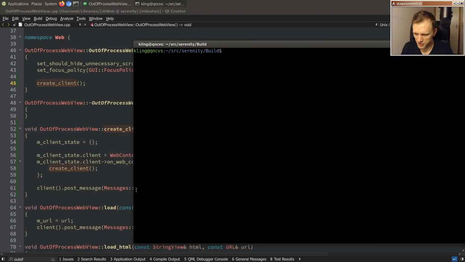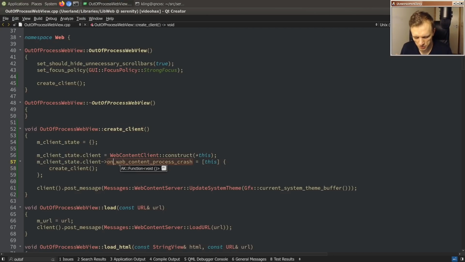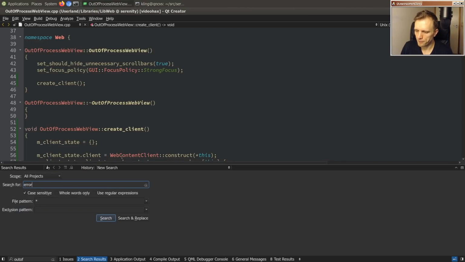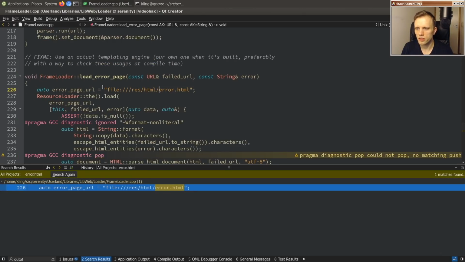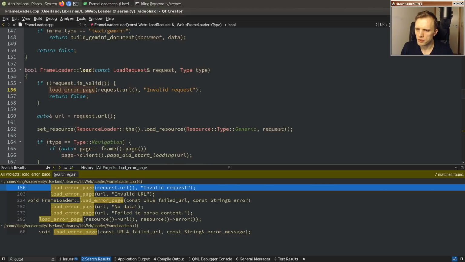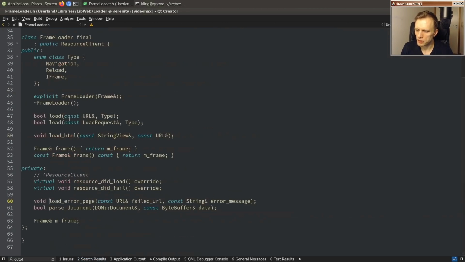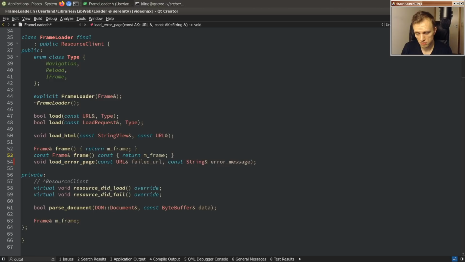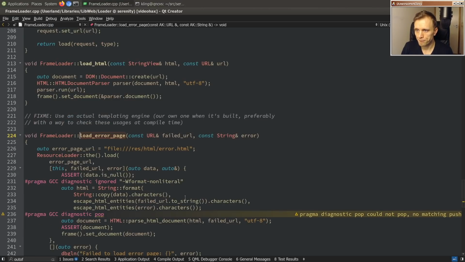Already making great progress. So let's see. Now we just want to make sure that the UI sort of tells you that something went wrong, right? So we want to display maybe an error page of some kind. So we have like an error HTML somewhere here. Load error page. Wonder if we could simply call that thing. Wait, is that public API even? It's not, but we could make it. How about we try that? That's kind of cool. I kind of like that.